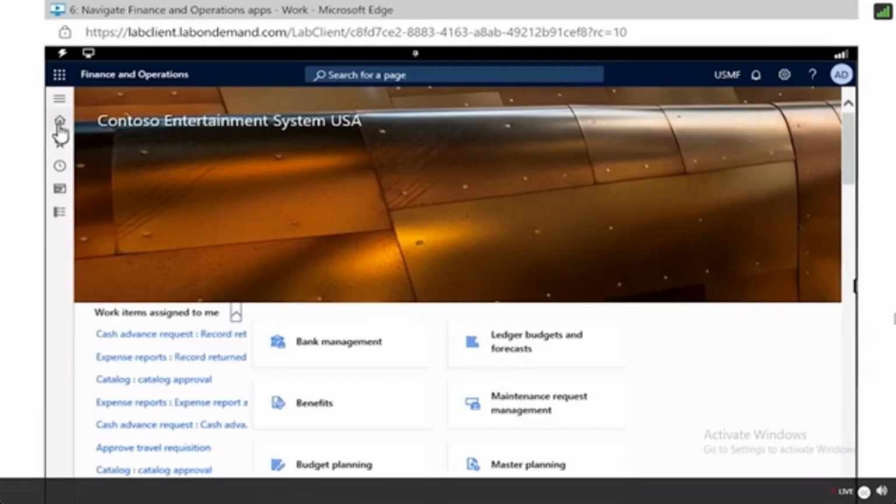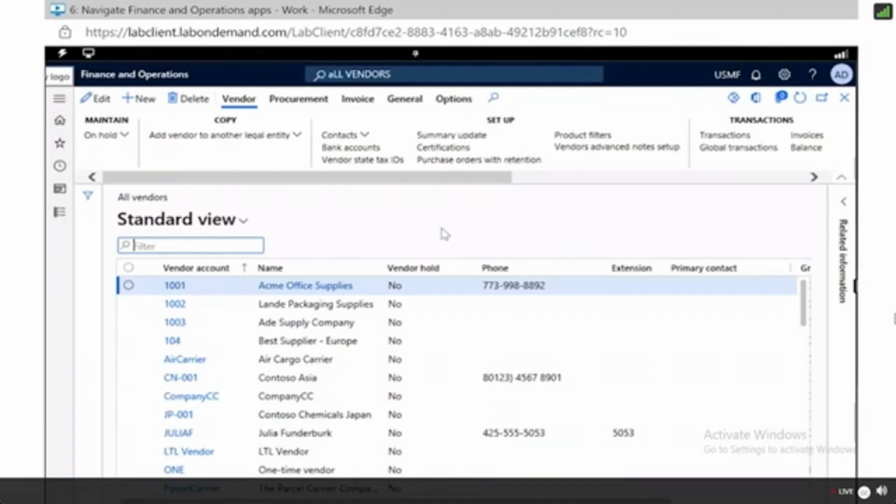From the home page, I also wanted to show you the search bar right here. So if I wanted to, let's type in all vendors. And here we have it. We have our all vendors page.